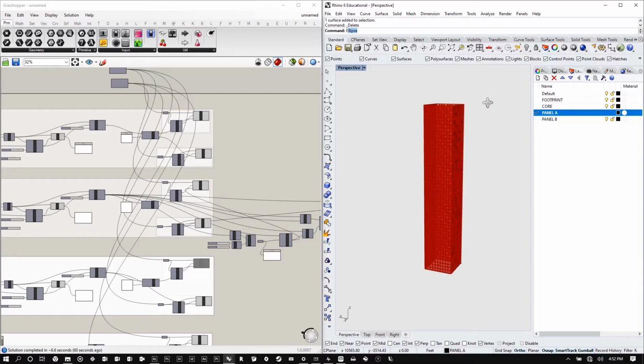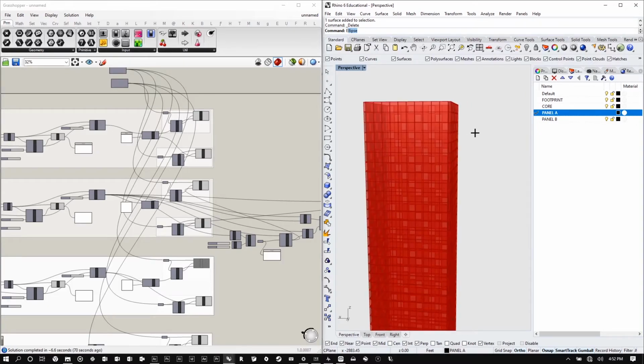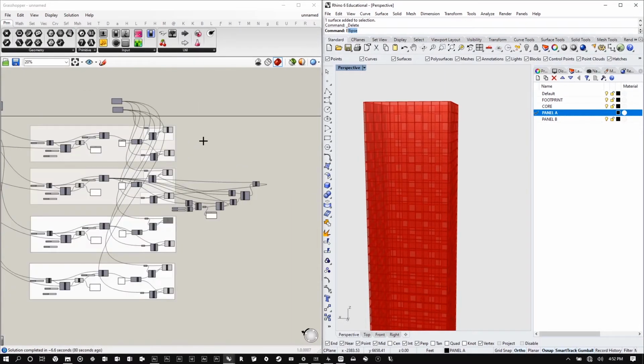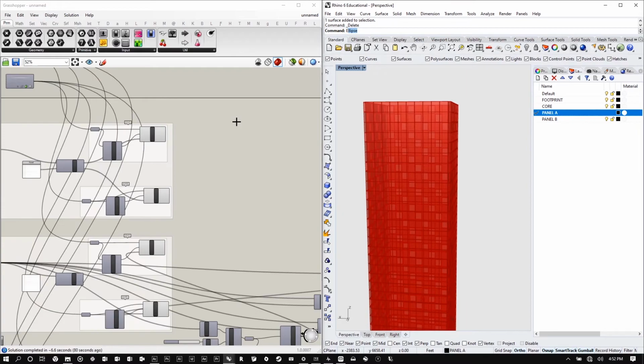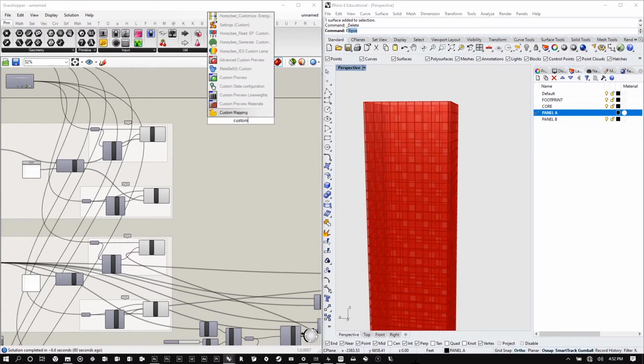It's hard to see right now because everything is red. If you want to start visually seeing what it might look like before you bake, again, none of this geometry exists inside Rhino. It's all virtual until I bake it. But I still want to see what it looks like before I do that. So I'm going to create a custom preview component.